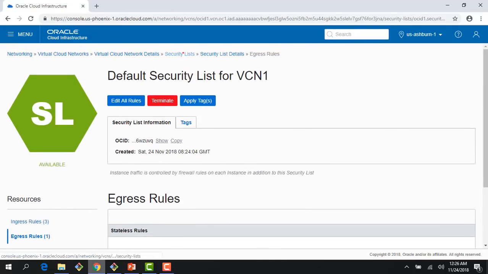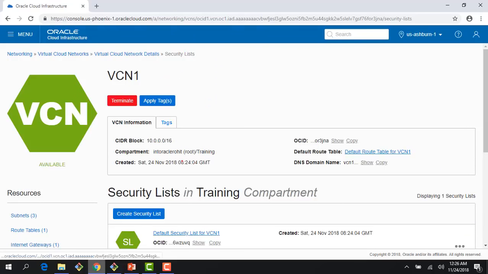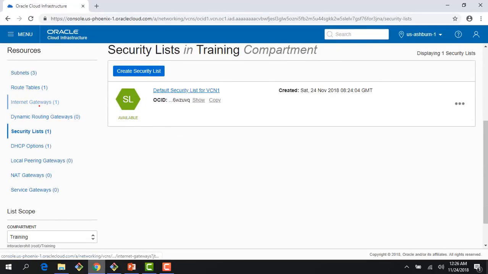Now if I go here, I can see other components as well, right? The different gateways we talked about: internet gateway, dynamic routing gateways, local peering gateways, NAT gateways, and service gateways are all available here.